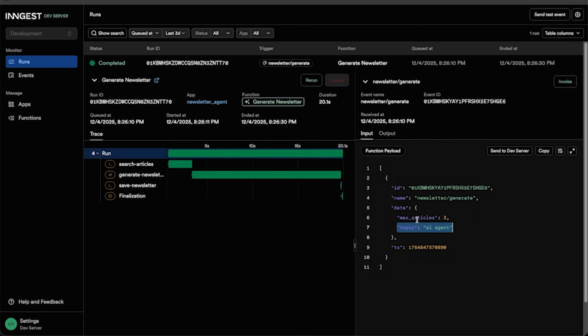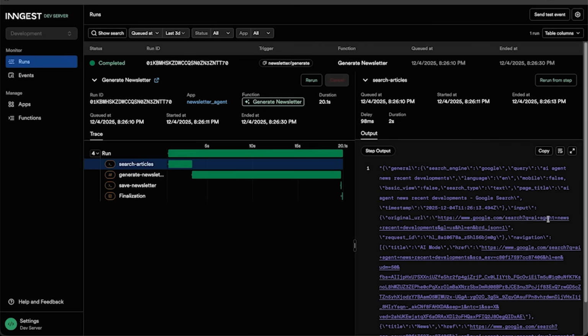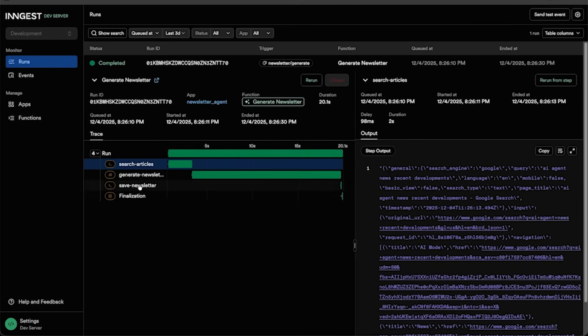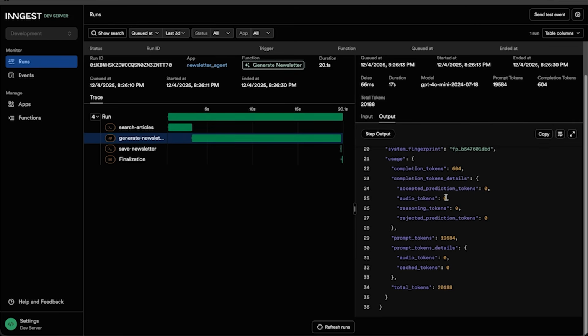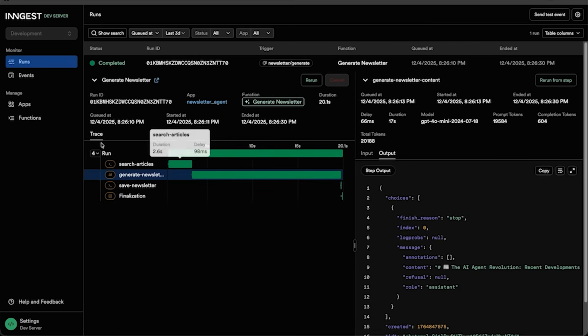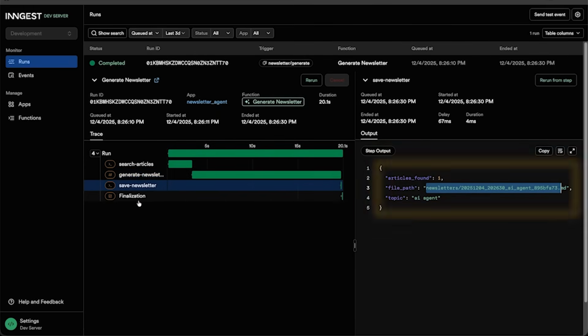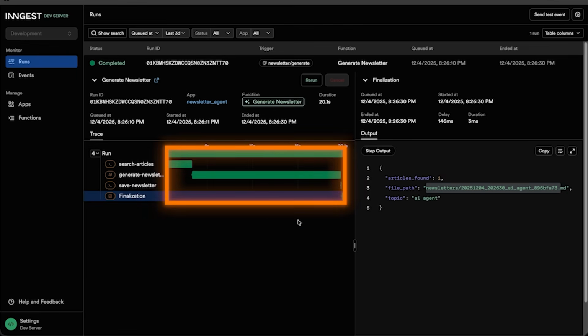So we had a topic for our newsletter of AI agent, max articles of 3. We then searched for articles using BrightData, which gives us this ungated web access and can access sources that are typically hard to get to, like Reddit, for example, for up-to-date news. You can see all of the data returned from BrightData is right here. Then we generate the newsletter using AI. So we actually call out to OpenAI, and we can generate that and see the response. And then we're able to save the newsletter, which is right here, and it specifies the file path. And then we have the finalization. And we can see the amount of time it took for every single step.